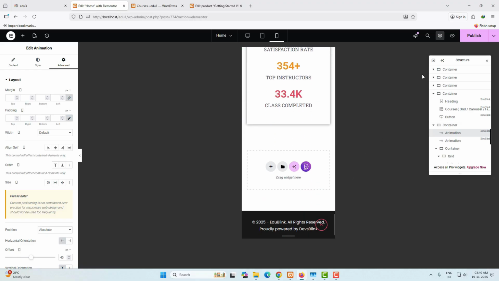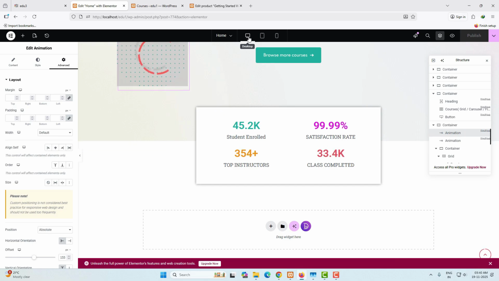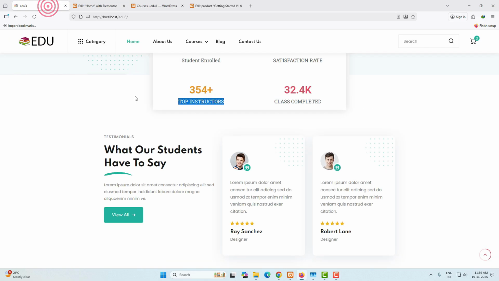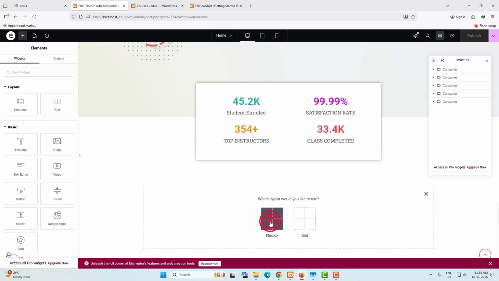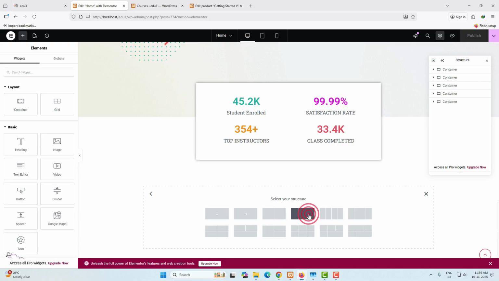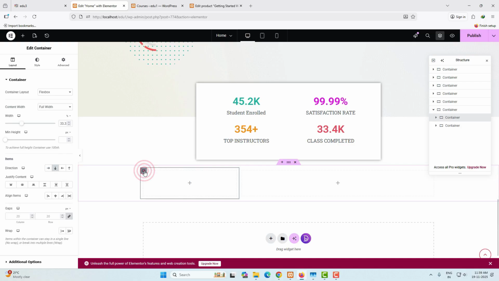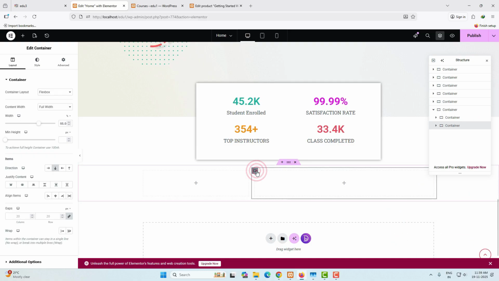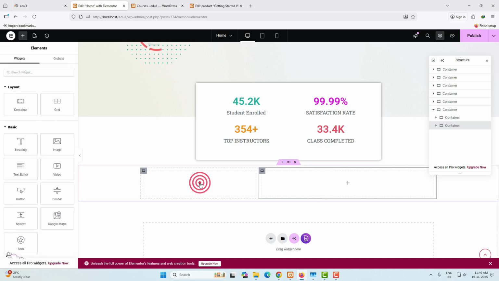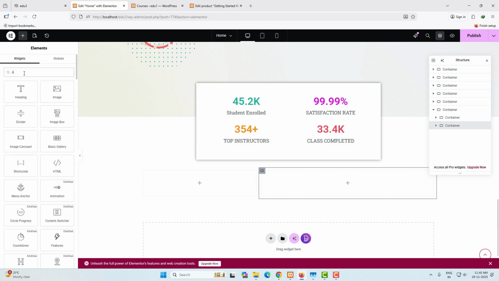Now let me click in the publish option and come back to the desktop preview. So after that I have to design this testimonial section. So let's come back here, click in this plus option, flex box, and from here I am taking this option. Now click in this, and here the percentage, let's make it 40, and after that for this one let's make it 60.